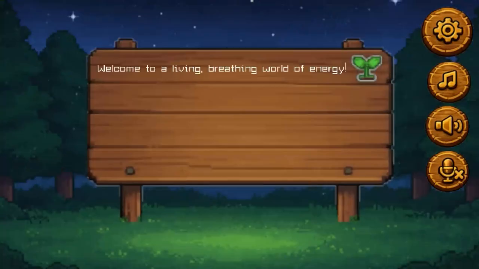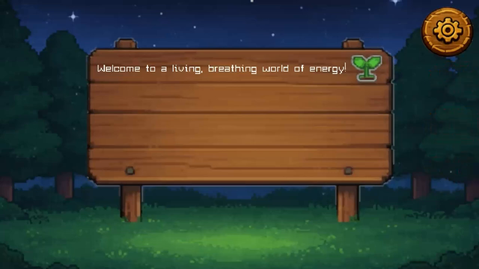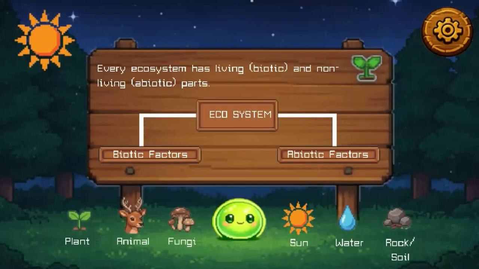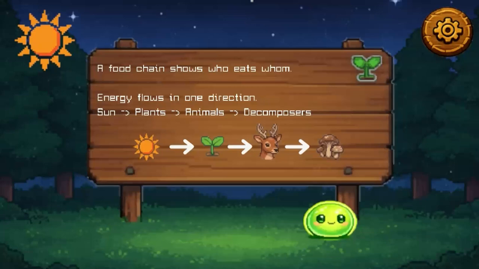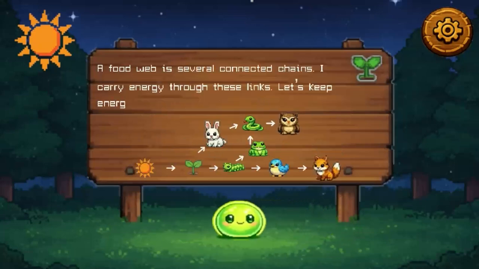Legends of Learning presents Life Loops, the food web game. This is a science game that makes learning about food webs in an ecosystem fun and easy to understand.